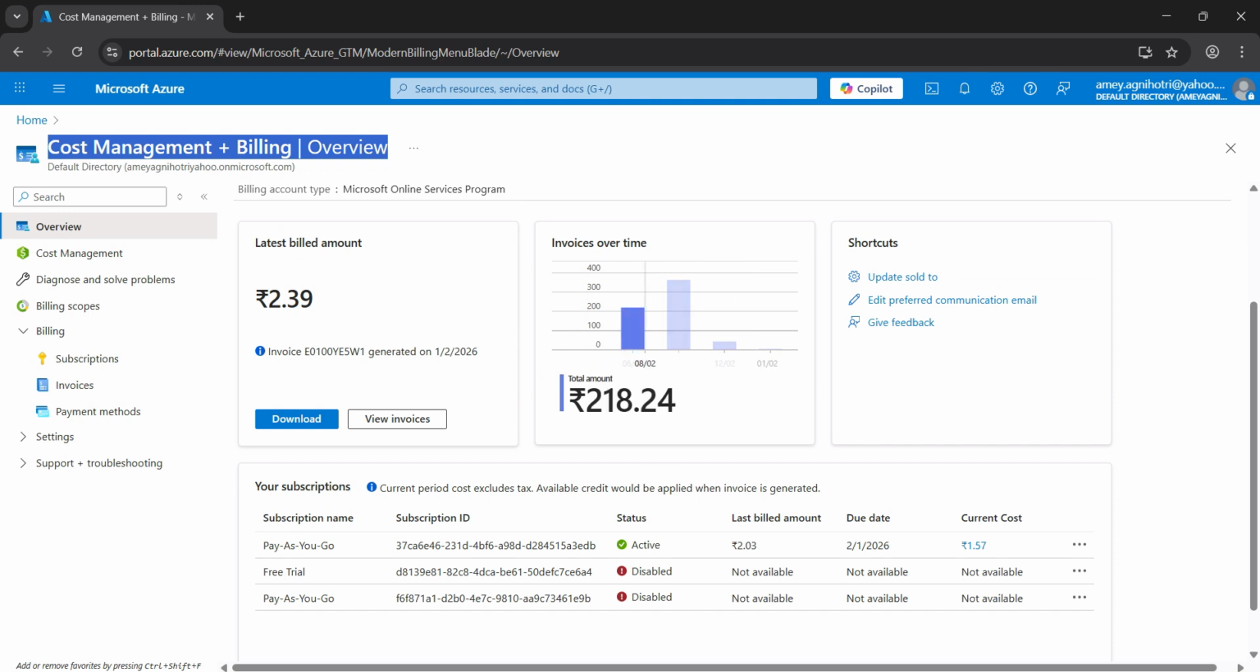So in the invoices, I have spent 362 rupees in the previous months, and in the last month I have spent 41.77 rupees. In this way you can track the spending that you used in the previous months or the current month, and accordingly you will track your spendings.